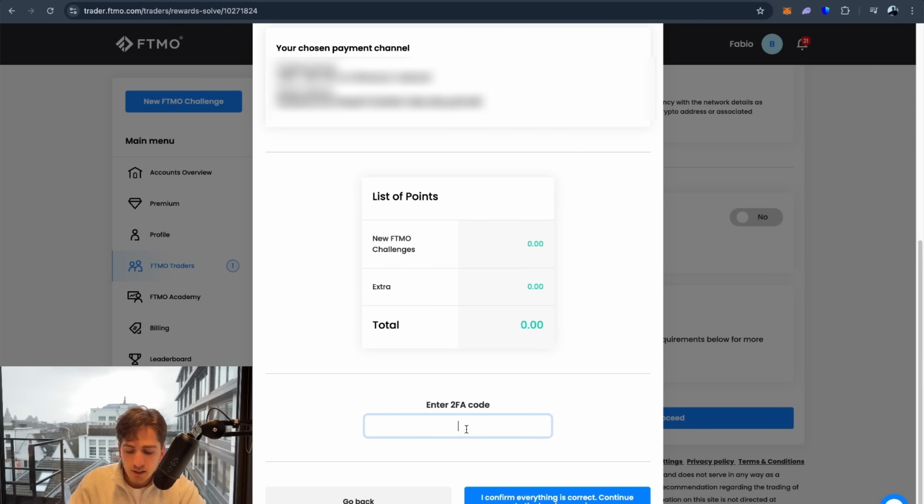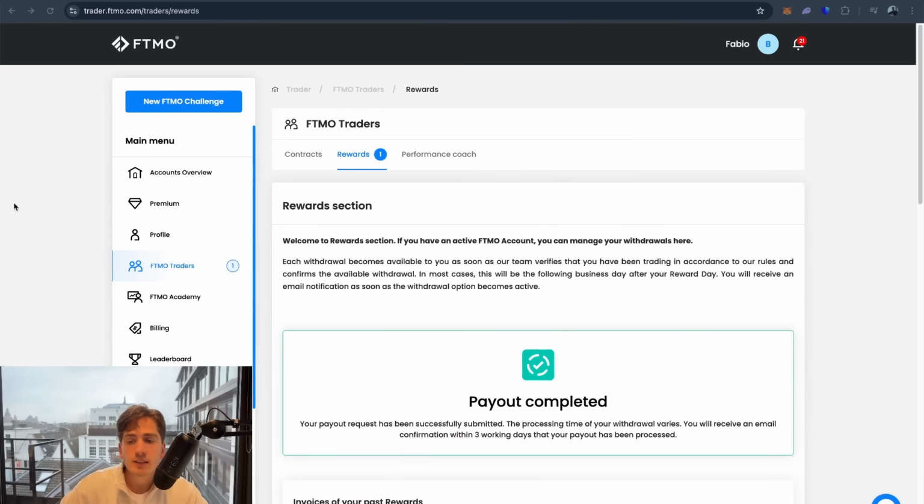This is just an app that you can get in the App Store or the Google Play Store for those of you who use Samsung. I enter my 2FA code, as you can see, and I confirm everything is correct. Now it says payout completed. Your payout request has successfully been submitted. Processing time for withdrawal varies. You will receive an email confirmation within 3 working days that your payout has been processed. As simple as that. Thanks for watching, and see you in the next video.